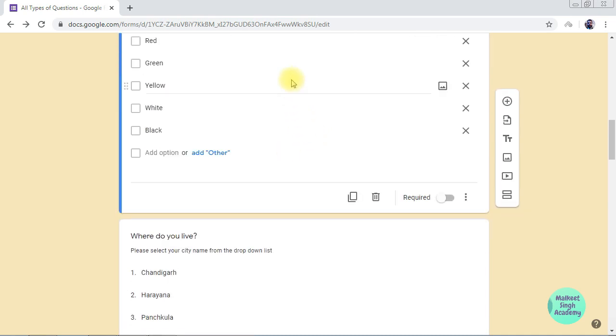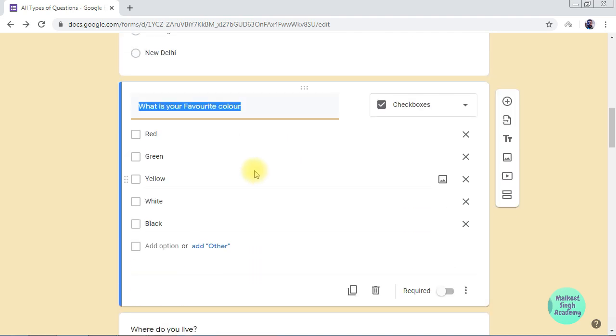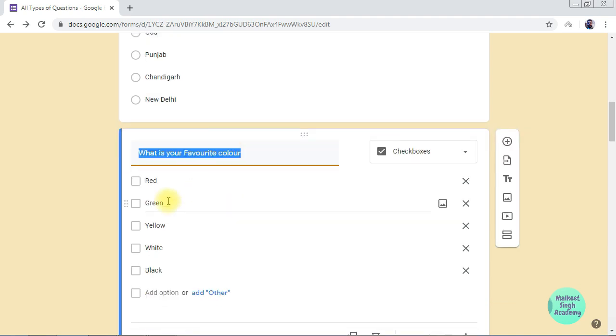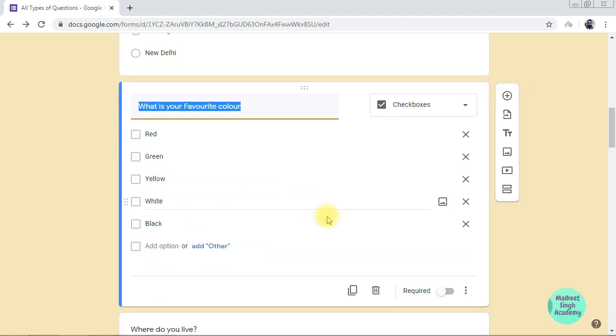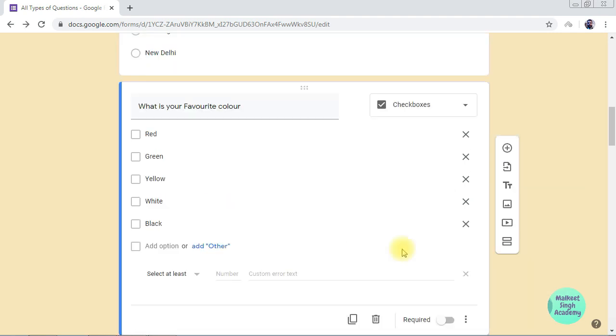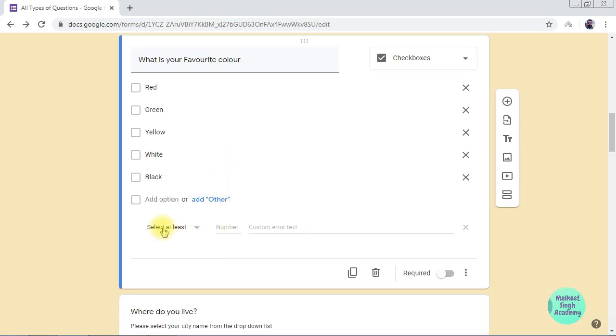Just click on that. In the same way you have added the options in the multiple choice question, you can also add the options here. For validation, just click on this response validation. So select at least, at most, or exactly. Whatever option you want the user to select, just click select at least, so the user selects at least one option from these given options.